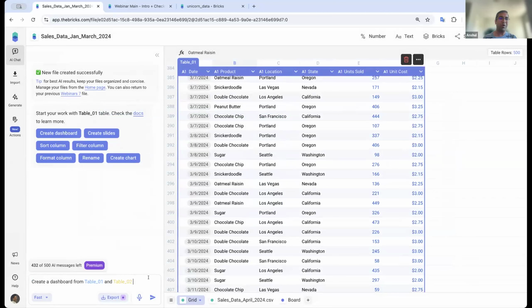All you need to do, it's always easy to just write it in plain English as a user prompt over here. Yeah, absolutely.